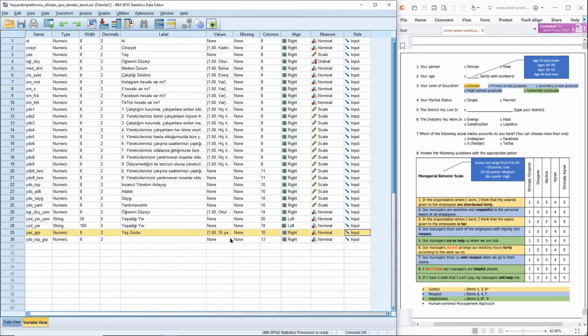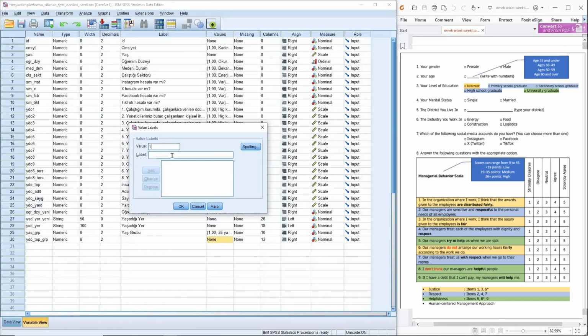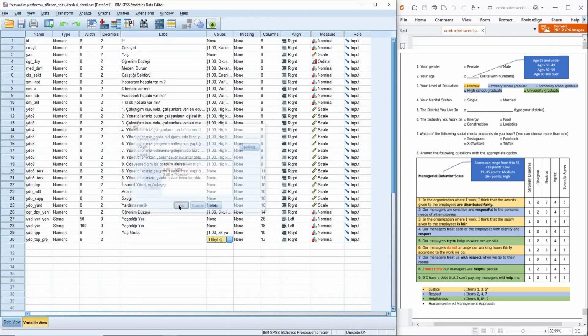And after that, I need to enter the codes here again. 1, I write it here like this, it means low, and I click Add. 2, it means medium, and I click Add. And 3, here it means high. I write it like this and click Add. Yes, did I write it correctly? I wrote it correctly. Click OK.